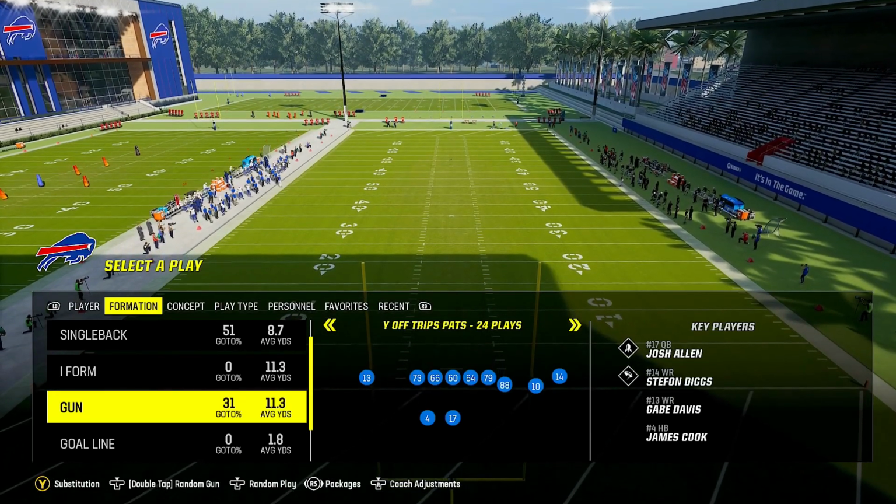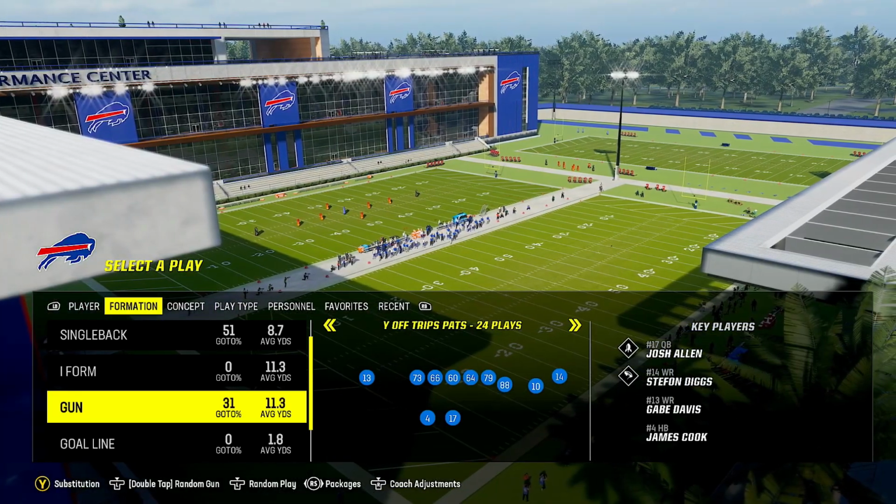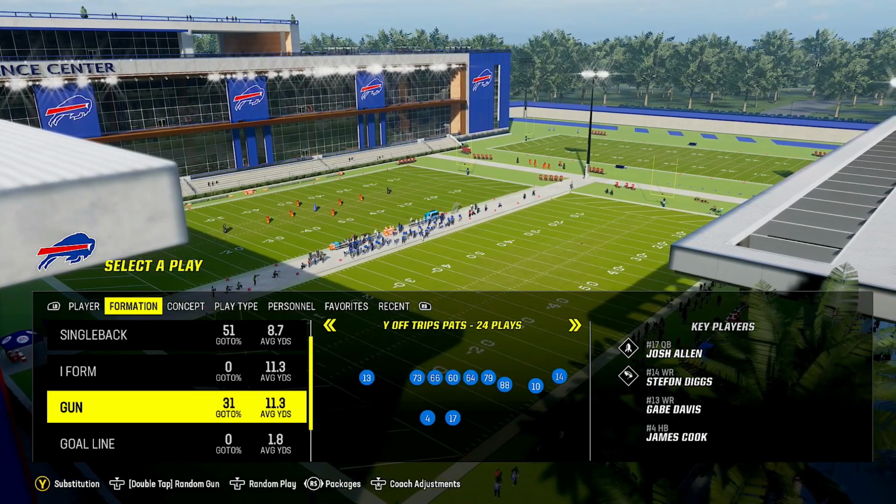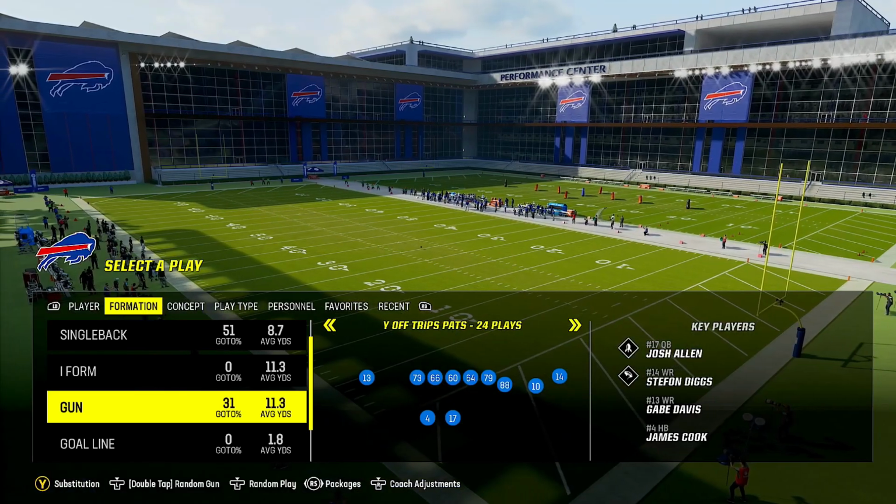Not a lot of people use it. Only the competitive players use it. So like people that go side by side with Bunch, this formation right here can go and compete with some of the best. So make sure you take advantage of it.